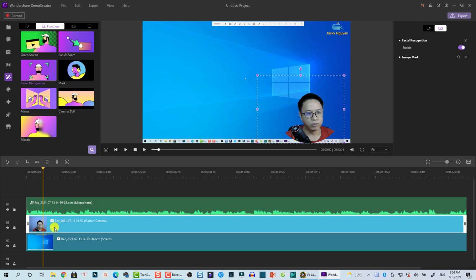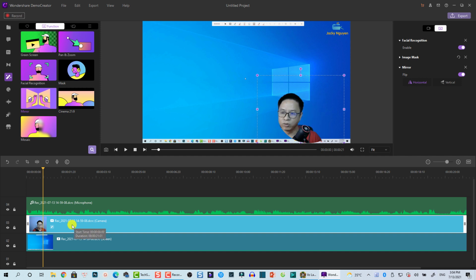Okay, so that is the second effect. And the last thing is the mirror. It's the same. The mirror just mirrors left and right. You can add it to here. All right, that is very nice, right? That is some interesting features in the effect tab here. That is the second new feature in Wondershare DemoCreator version 5.